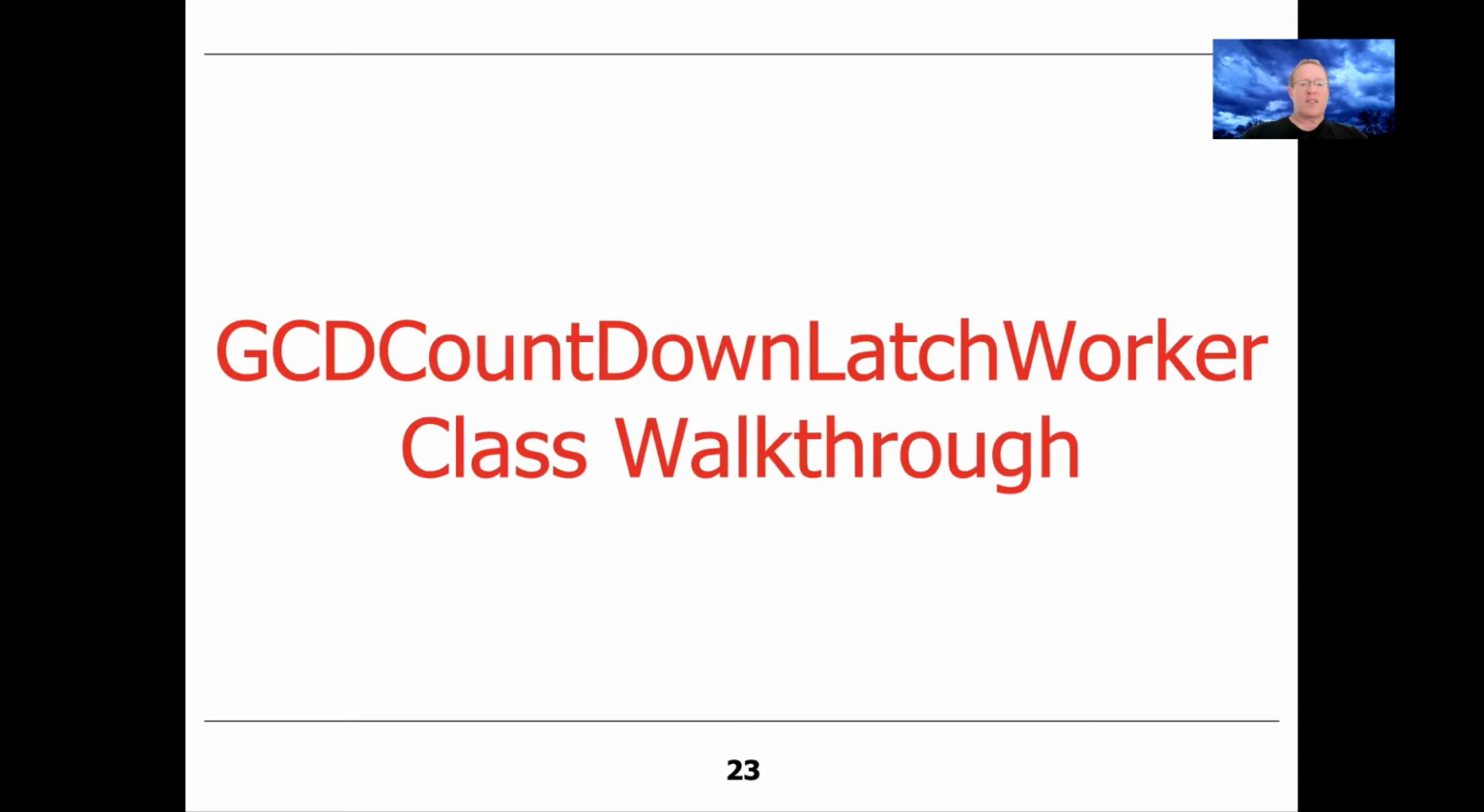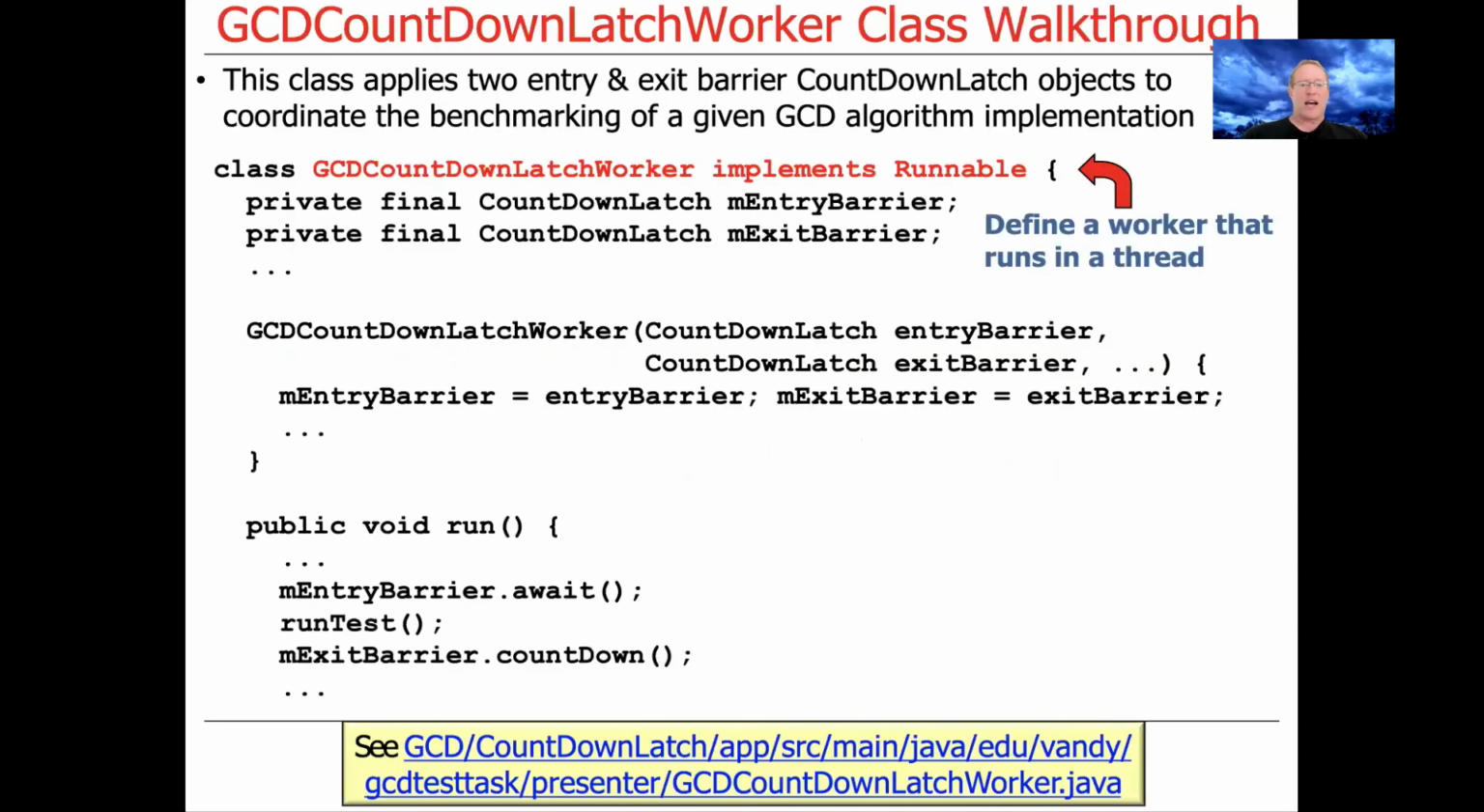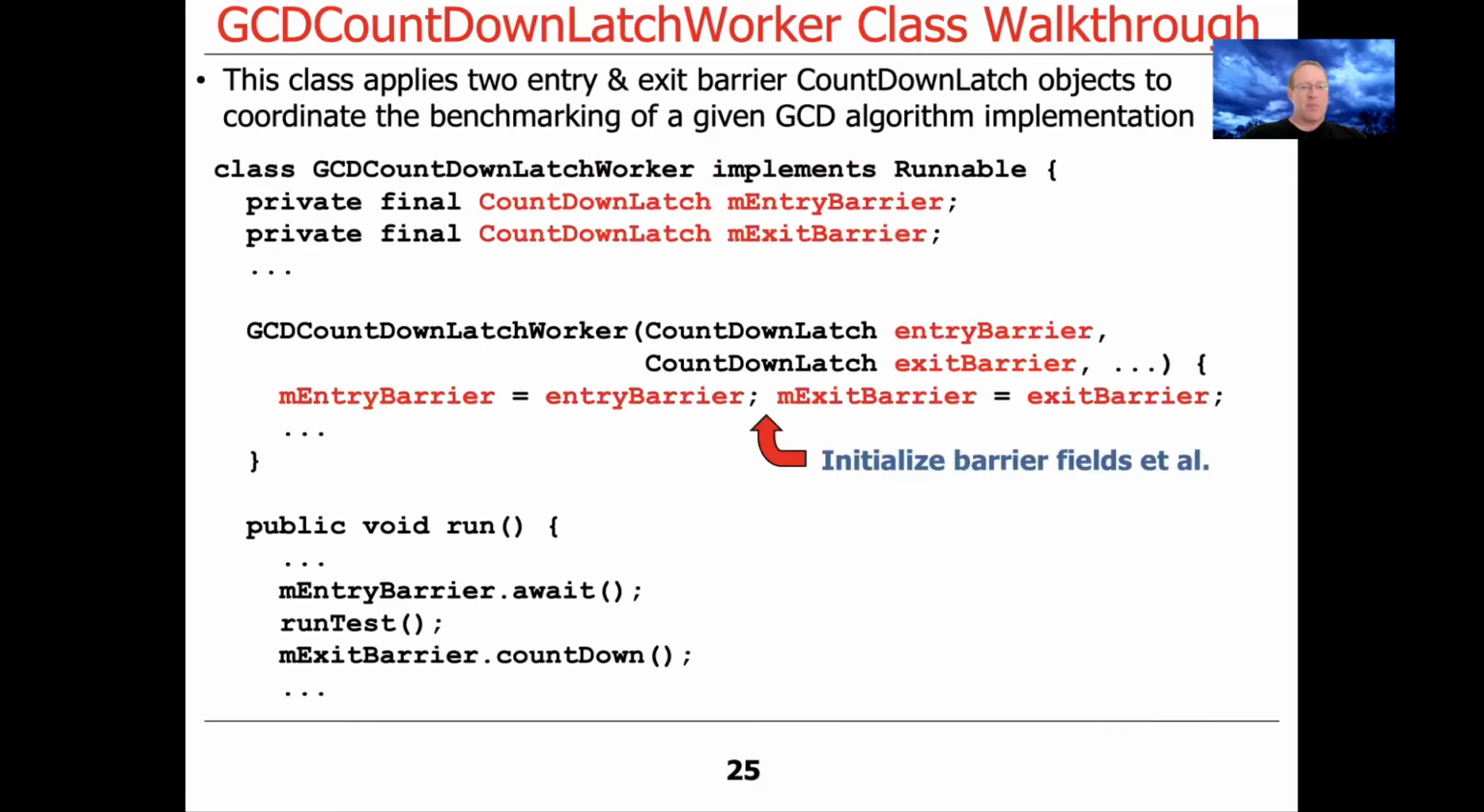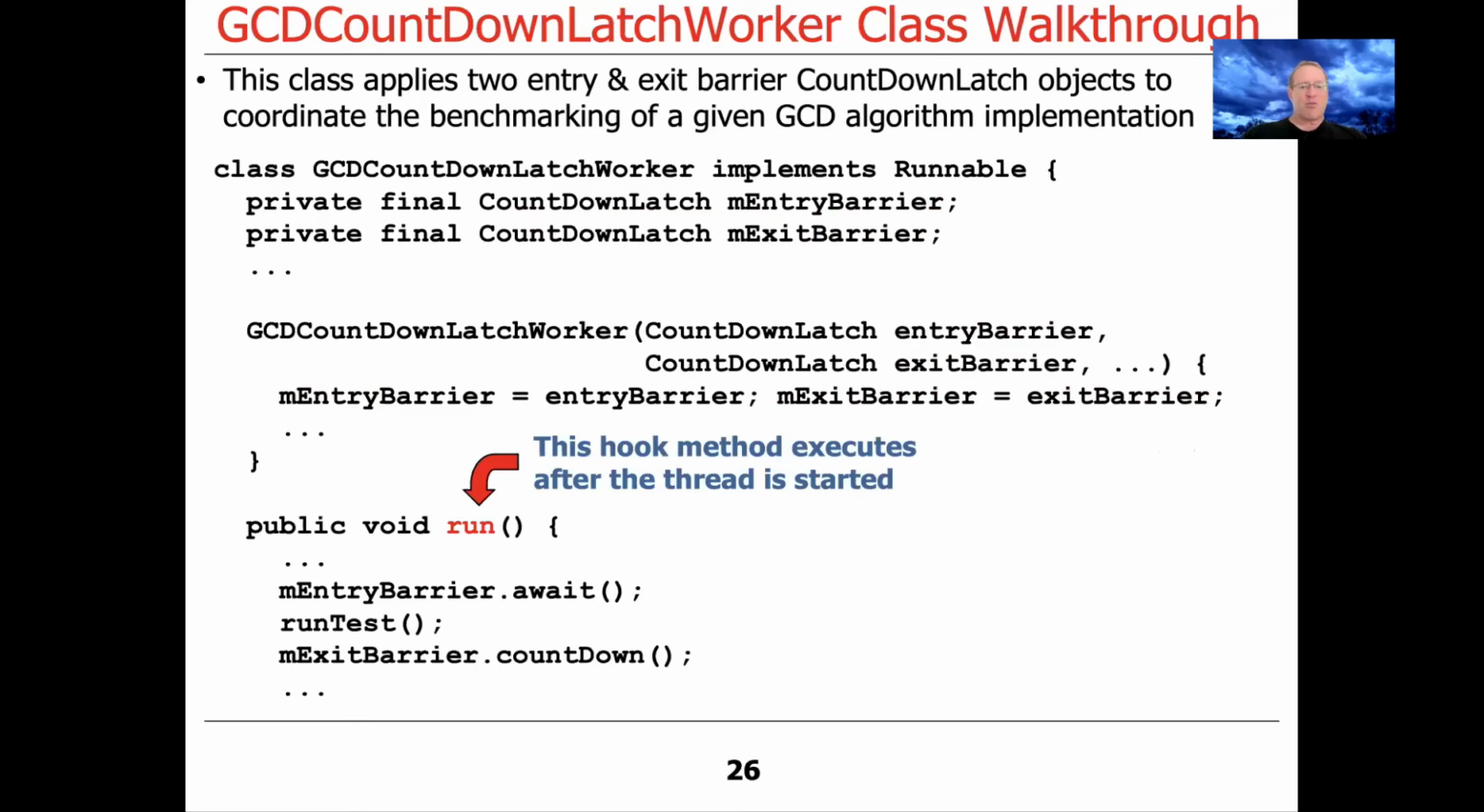So let's take a quick look at the CountDownLatch worker class. You can see that the GCD CountDownLatch worker class implements Runnable. That, of course, means it can run in a background thread. It's got a couple of synchronizers, a countdown latch for the entry barrier and a countdown latch for the exit barrier. Those are initialized with the constructor that we see here, along with some other stuff. And then here's the run hook method. This is what's going to start after the thread has been started.